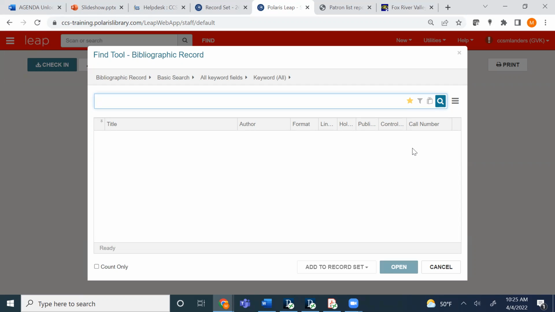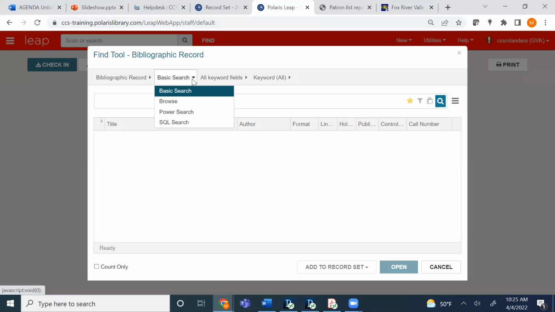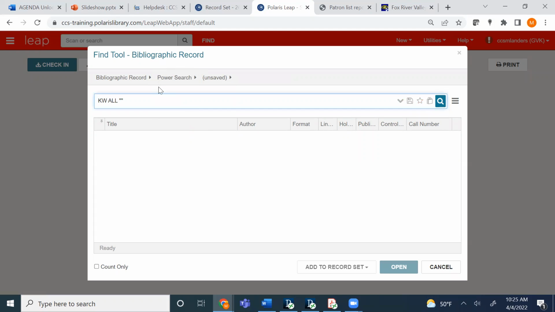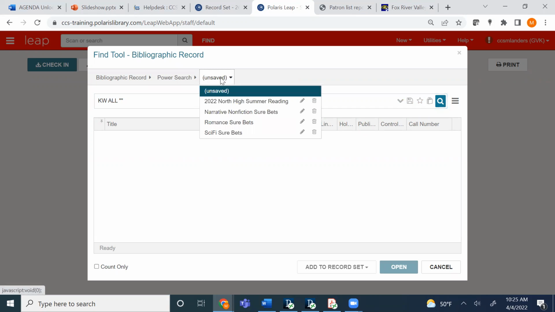So when I'm in the Find tool, and if I want to bring up one of these saved searches, I will change my search mode from basic. I'm just going to click on basic to open up my options, select power search, and that changes my search mode to power searching. Now, if I click on this area where it says saved, it's going to open up a list of all of my saved searches. And since the Find tool is currently looking for bib records, these are my saved bib record searches. If my Find tool is searching for item records, I'll see a different list.